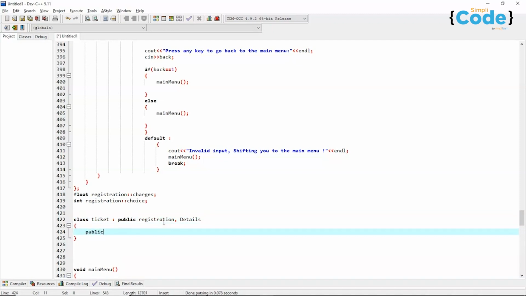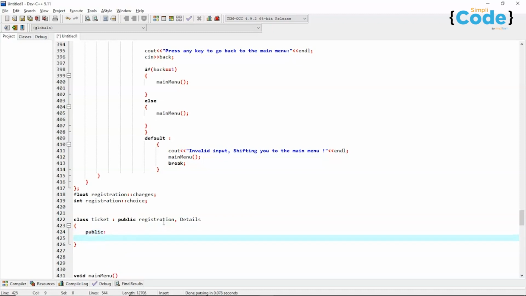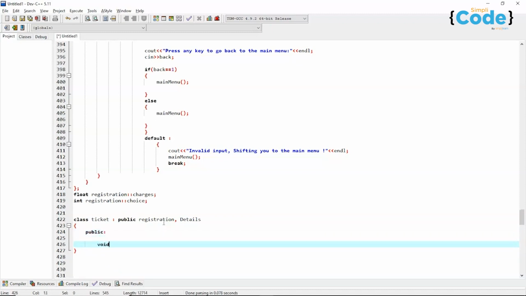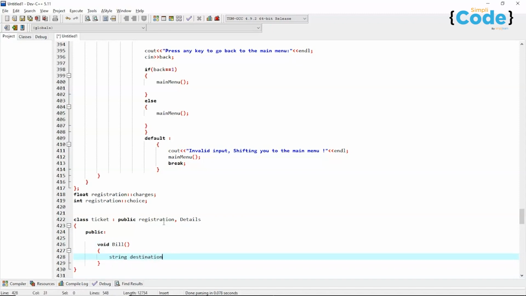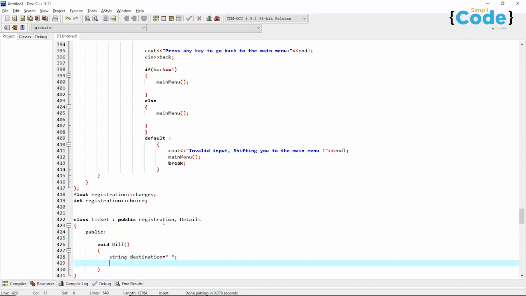Now in the public scope we'll start with the function that is bill, void bill, and now inside this function first of all we'll declare a variable named destination, and we'll leave it like this because we have to assign it a choice that is being made by the person who wants to travel to the country.